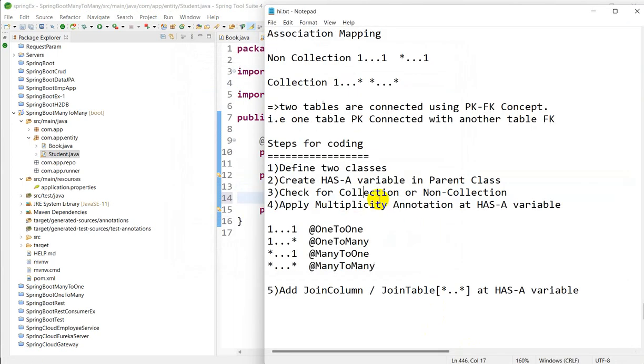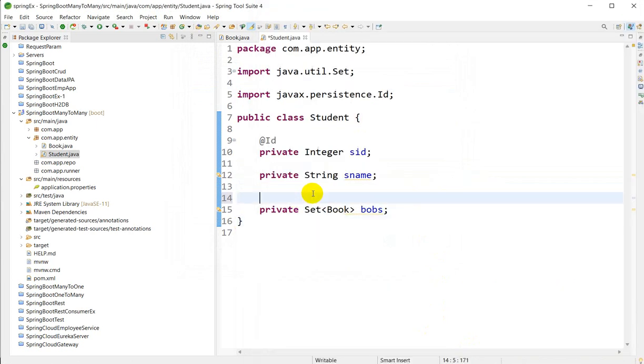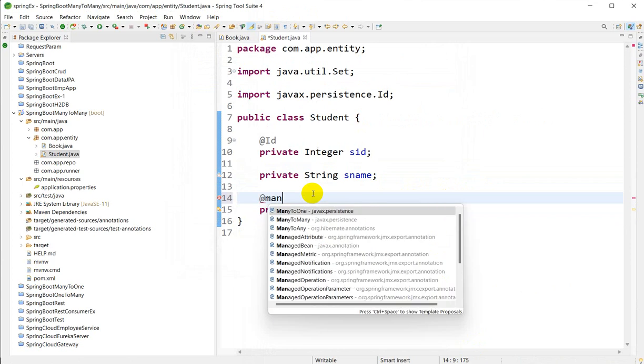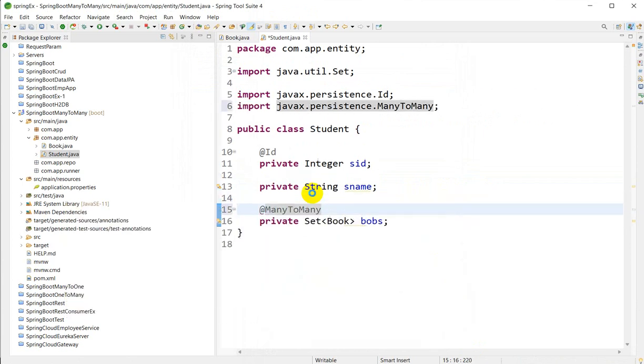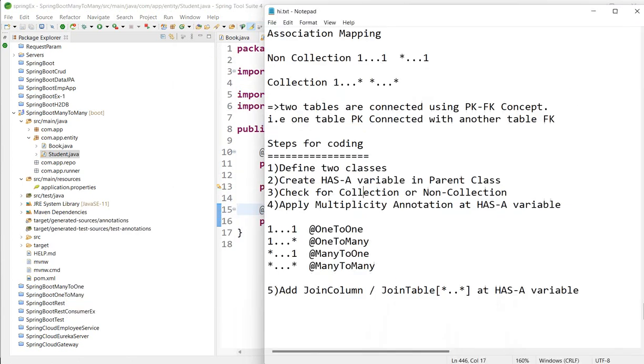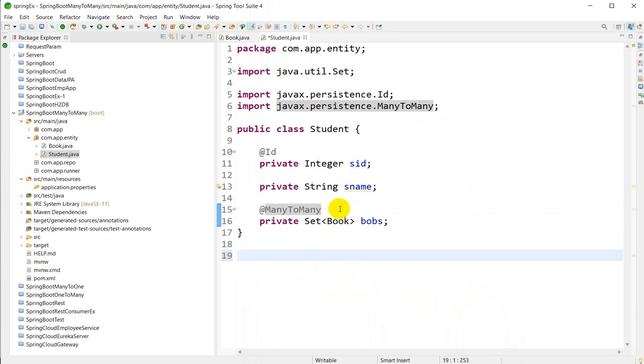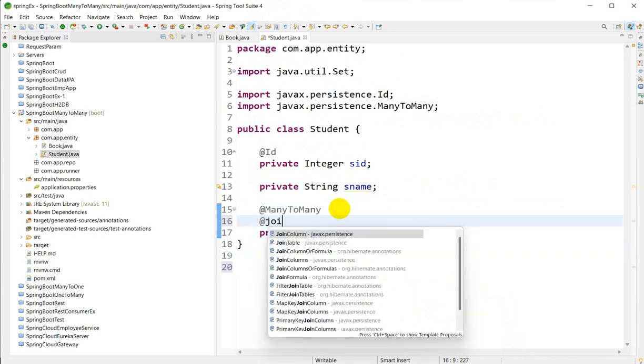So this is taken. Collection, check for collection, yes, check. Now multiplicity annotation. What is the annotation? Add that many to many. Let me take many to many, yeah, right. Now what is the last step? Add join table. As we have discussed, in many to many we have to take a join table, because a new, third table will be created as the join table.